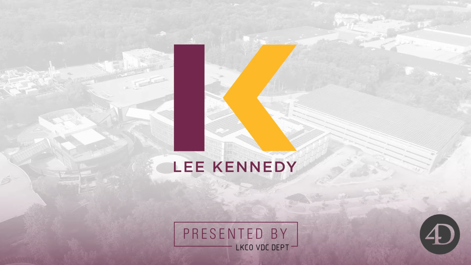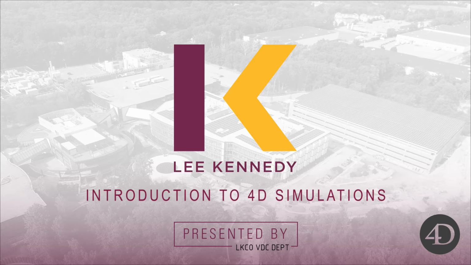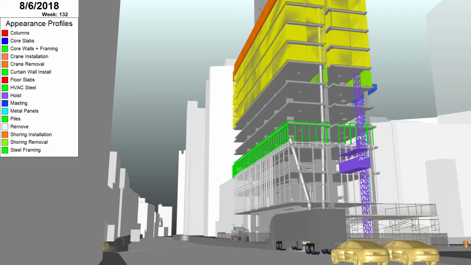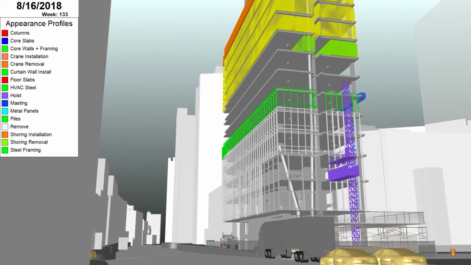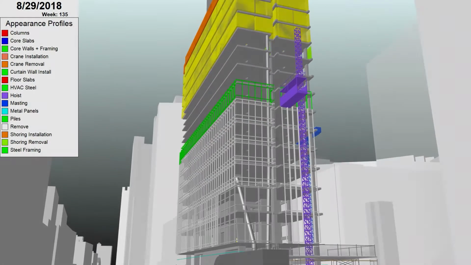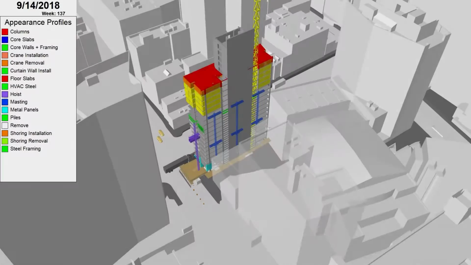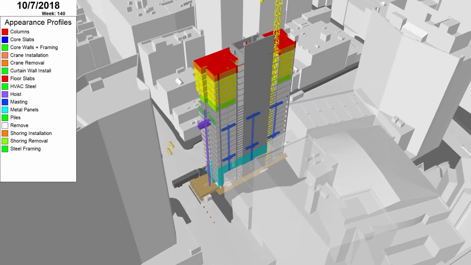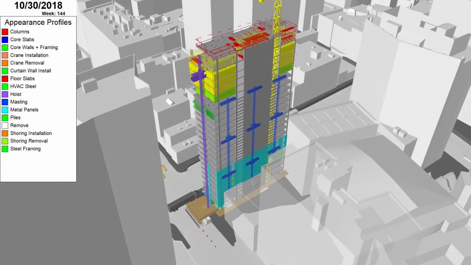In today's video, we are going to dive into 4D simulations. We will explore what they are, what we need to create them, and how they can help the project team meet their goals. First, let's talk about what 4D simulations are. Most simply put, 4D simulations consist of 3D elements that have been tied to time. In the case of construction, the 3D elements come from the digital models we receive from the design teams, and the schedule that we receive is one that is done in-house from the scheduling department.